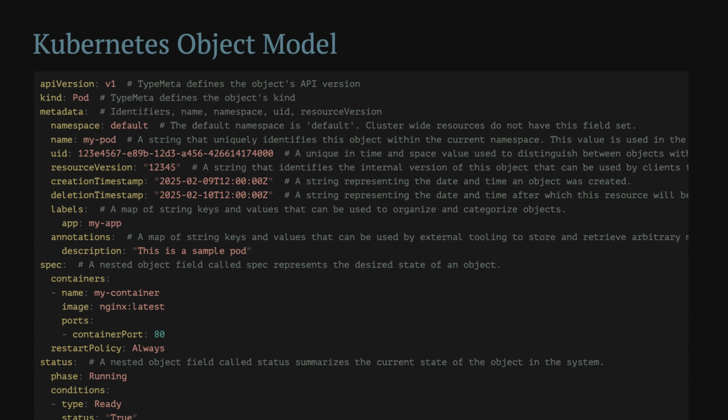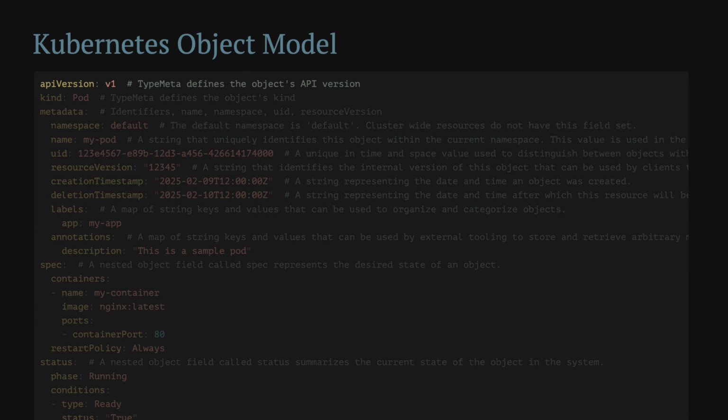Here's an example of a Kubernetes object in YAML format. The apiVersion field specifies the API version, and the kind field defines the type of the resource, in this case, a Pod. The metadata field contains identifiers such as namespace, name, UID, resource version, creation timestamp, deletion timestamp, labels, and annotations. The spec field represents the desired state of the object, including the containers, their images, ports, and restart policy. The status field summarizes the current state of the object, including the phase, conditions, host IP, pod IP, and start time.